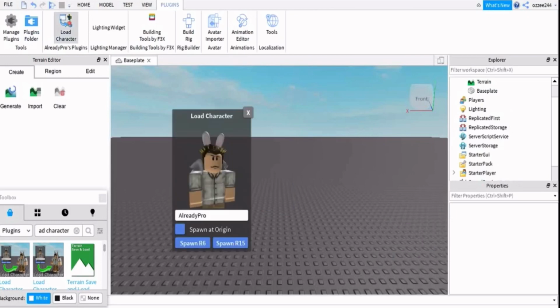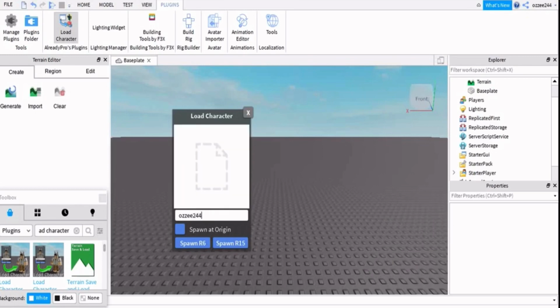Okay, so you can just get rid of your character from there after you've exported the selection and you reload one of your characters in or the character you want to load in. And remember to spawn R6 because we're going to be doing this for the head as well now.